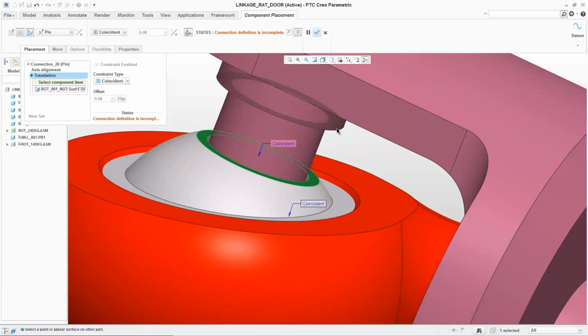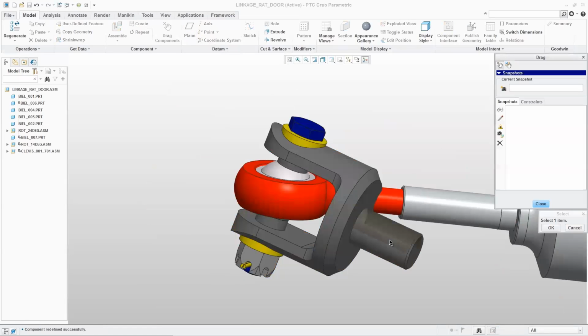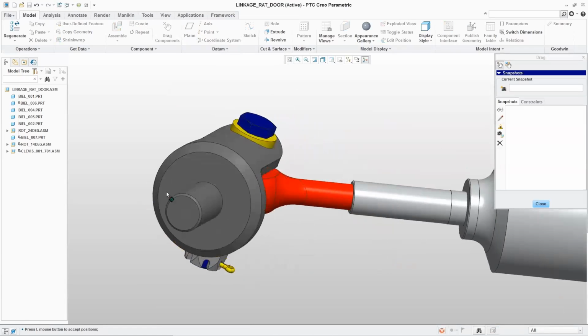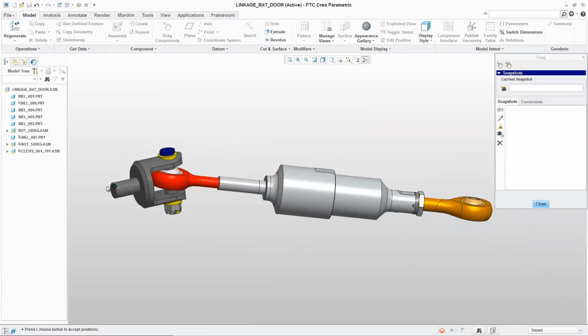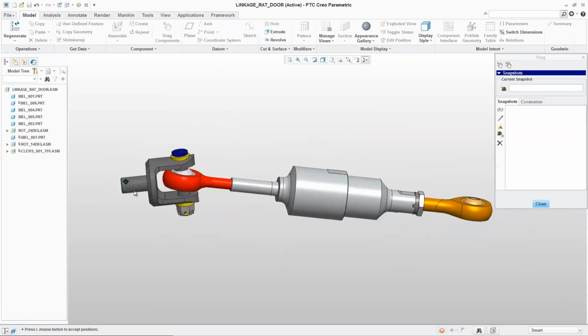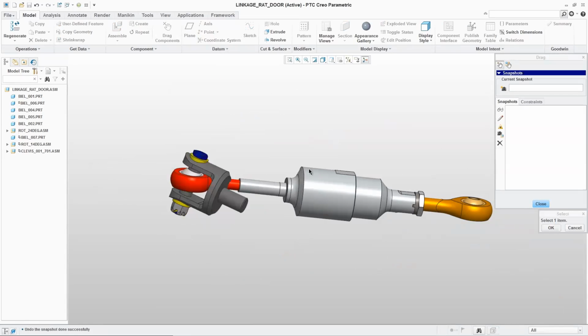There we go. And we're good to go there. So now we have a real life pin joint. The system understands that behavior. All the other components move right along with it. So anything that's meant to be fixed, you can use your standard constraints, but if it's intended to move, we can instead use these different mechanism constraints along with that.